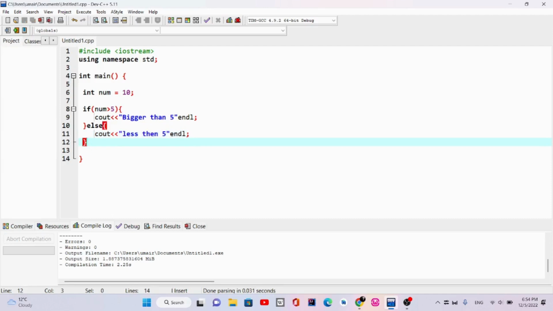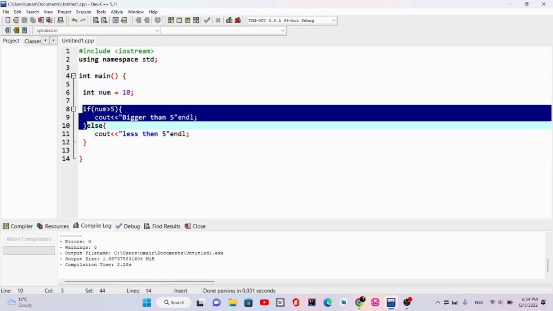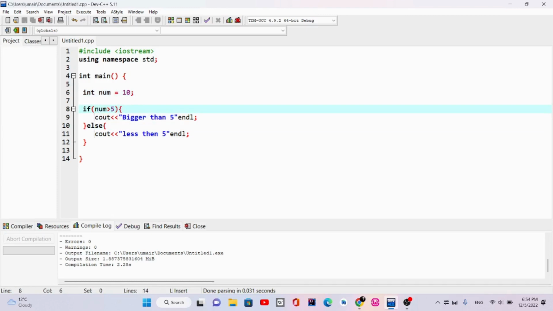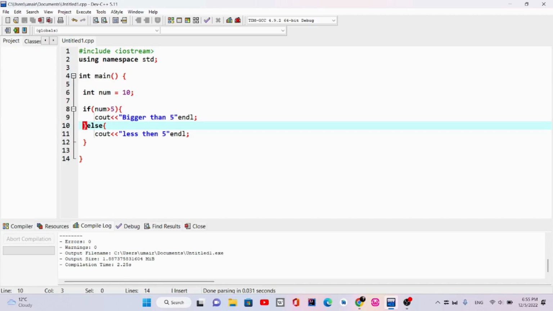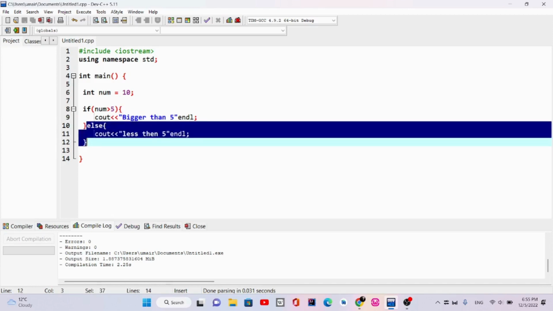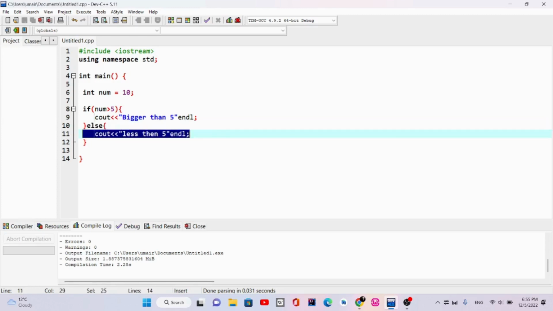So guys, what will happen when this part of the code runs? First it will initialize the value 10 to our number, and then it will come to the if condition first of all. Then it will check if 10 is greater than 5. If it is greater than 5, then it will execute this part of the code, and it will not go to the else part. But if the above condition is not fulfilled, then it will come to the else part, and it will not execute the if block, it will just execute this else block here.